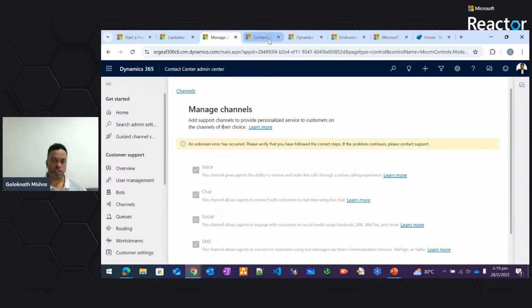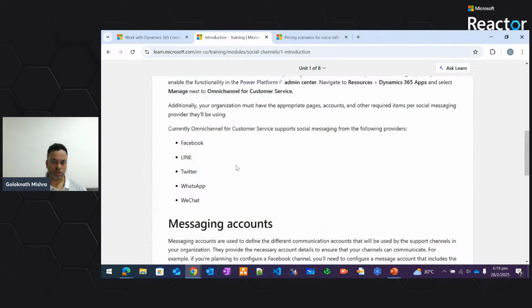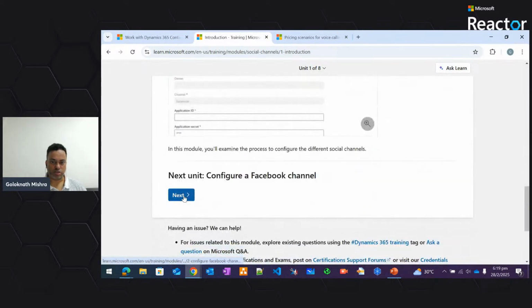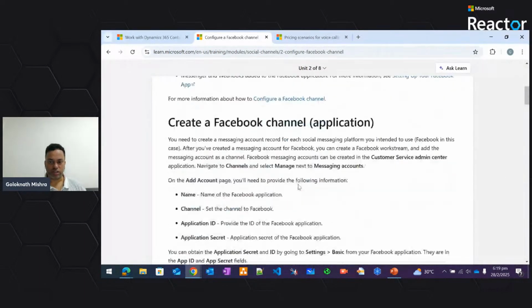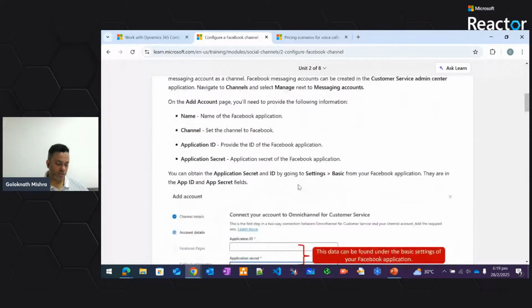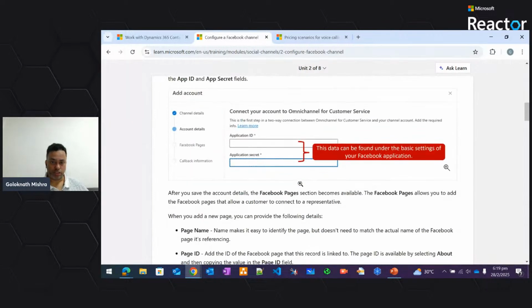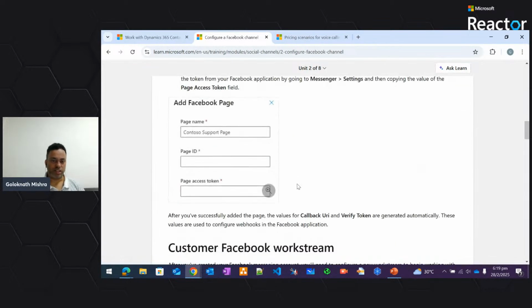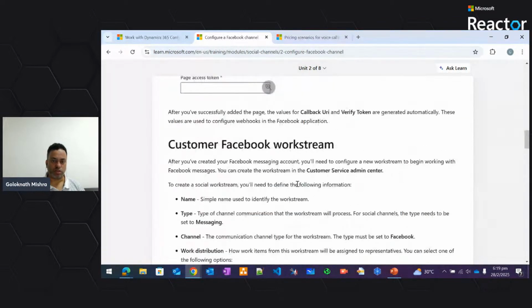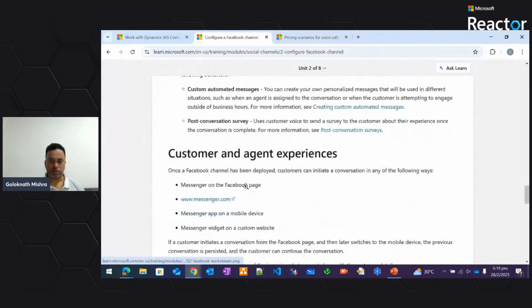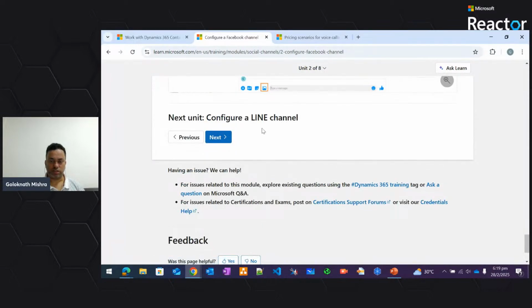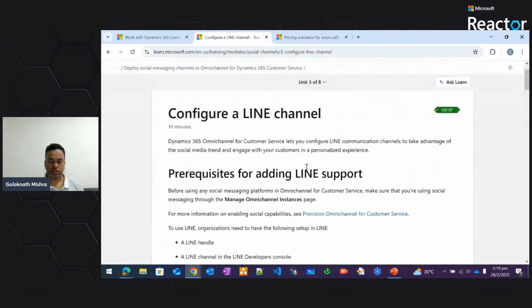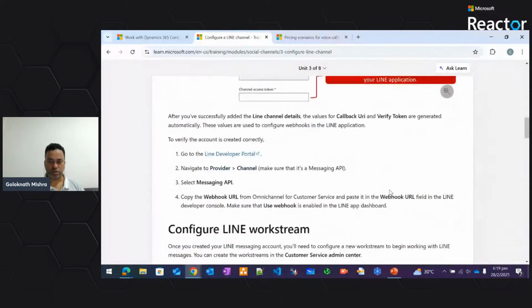So anyway, once it is done, you will see all these messaging accounts and all this information. You can configure Facebook channels and whatever channel you wish, you can do. You can see Facebook, definitely it will ask you for the application ID and secret. It's standard, everyone asks. Actually you have to pass the tokens and all. Then you configure the work stream, you configure the agent, and then this is all about the line configuration. Okay, configuration of line, how you will do it.